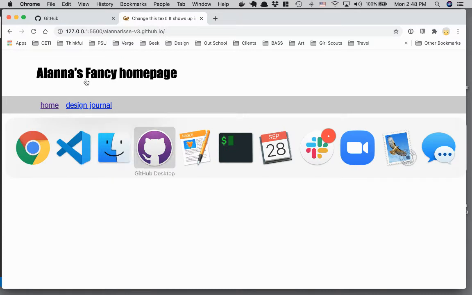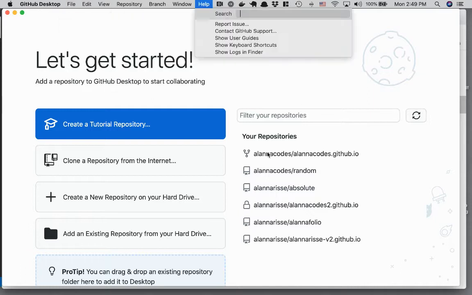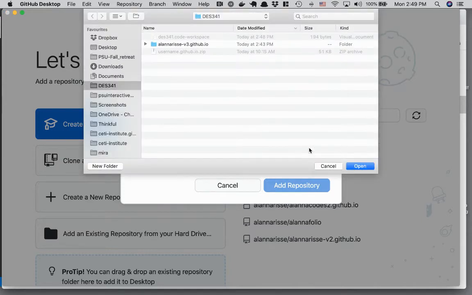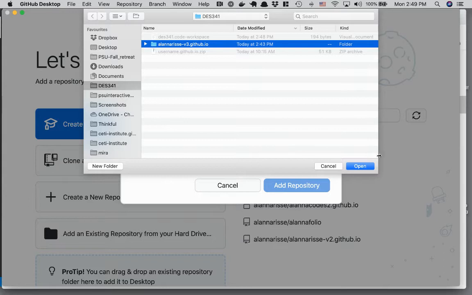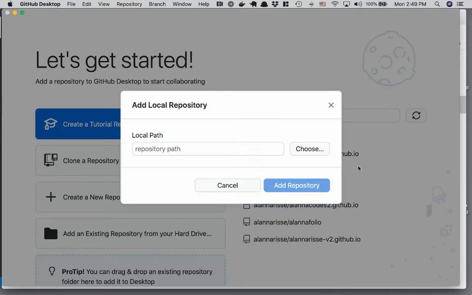So we're going to go to the purple app, GitHub Desktop, and we're going to add an existing repository. This is just sort of the easiest way to add a local repository. So I'm going to click on Add. If you don't have this, you can always go to File, Add Local Repository. So I'm going to say Add Existing, and then I'm going to go find that folder. And it's right here. I'm going to choose it, so it's in my DES folder. I'm going to choose that.